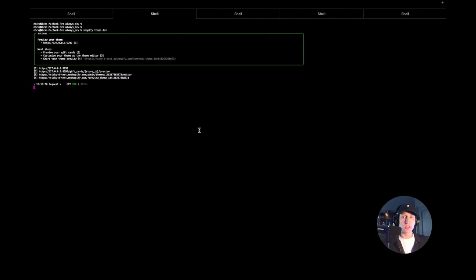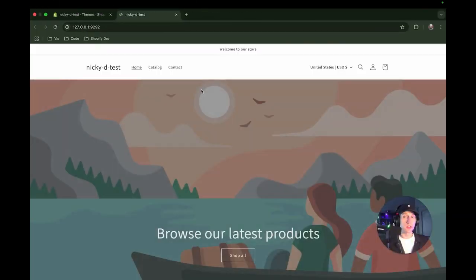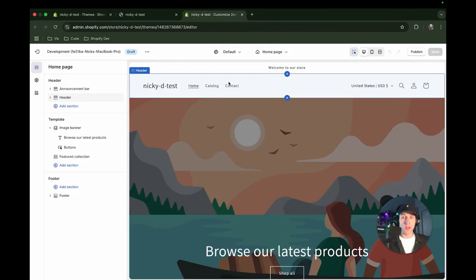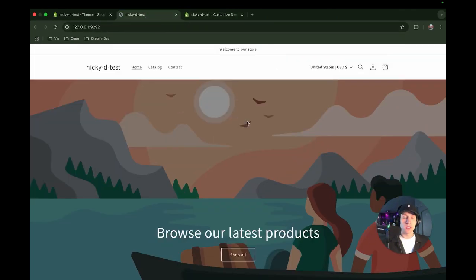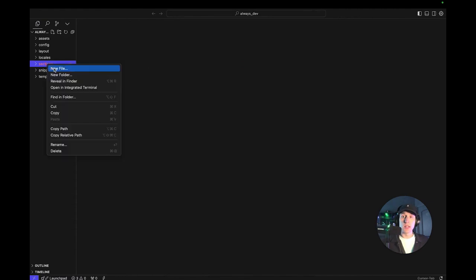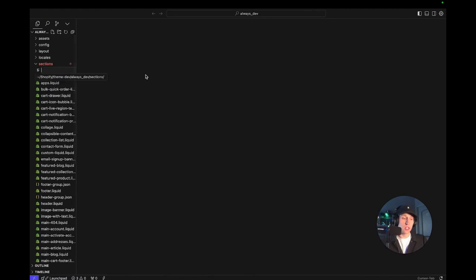Okay, so now that I have this running, I'm going to open up my preview here. I'm going to open up my admin editor as well. Excellent. So we have our theme editor here, and we also have our theme preview. So everything looks good. We should be able to come into our code and be able to make some changes. So the first thing I will do is come into this sections directory, and I'll create a new file. I'm going to call this one count animation.liquid.